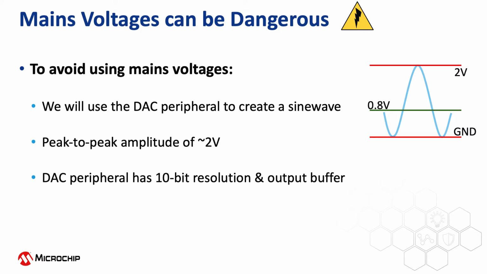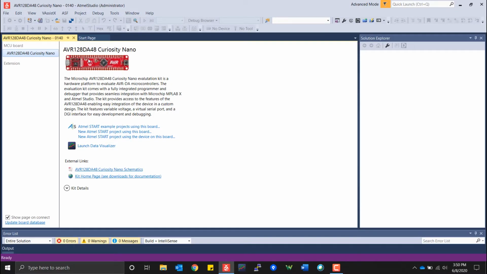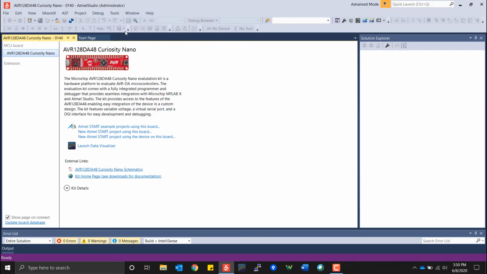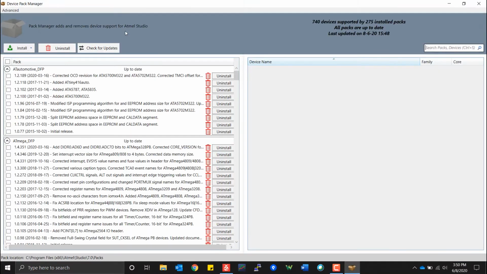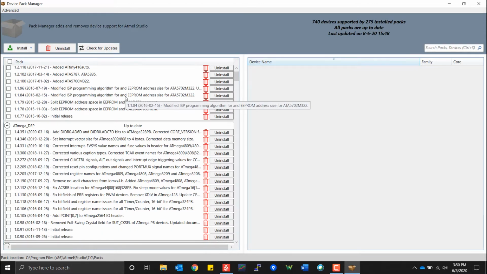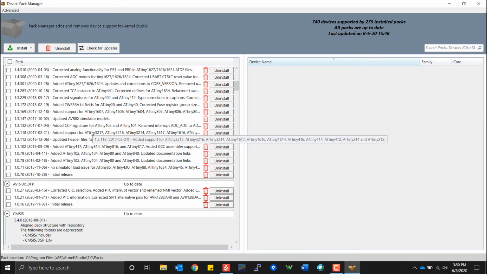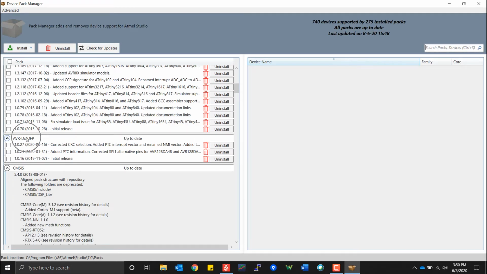So let's get started. If this is your first time using the DA family of devices in Atmel Studio, you will need the device pack. Go to Tools, Device Pack Manager to open it. If you can't see the Device Pack Manager in the Tools menu, then try running Atmel Studio with administrative privileges. In the Device Pack Manager, scroll down until you see AVR-DX_DFP and install the most recent version.